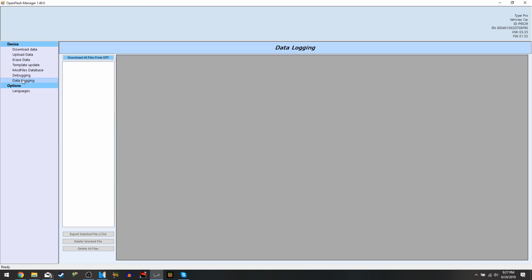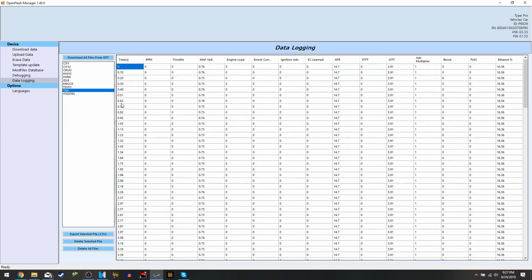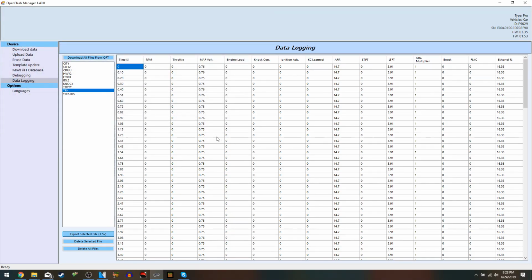So now we'll head over to the data logging section. And then we'll select download all files from OFT. As you can see, we have all of the log files saved here. And this is the one that we had just created outside during the video portion. So we can go ahead and load up the log. And it'll show all the information that it saved of us sitting in the driveway for a few moments. So now all you need to do is hit export selected file. And then from here, you would simply give it a name. Then just go ahead and save your log file. So now that we've used the Openflash Manager to get the log file off of the tablet, you can email that off or send it however. Now you should be good to go with the data logging process.